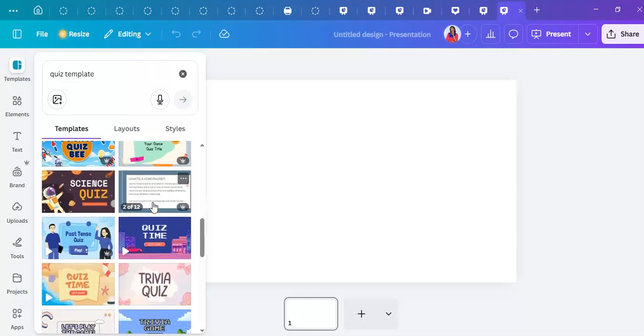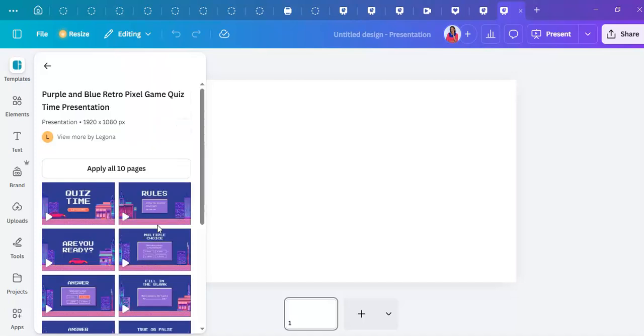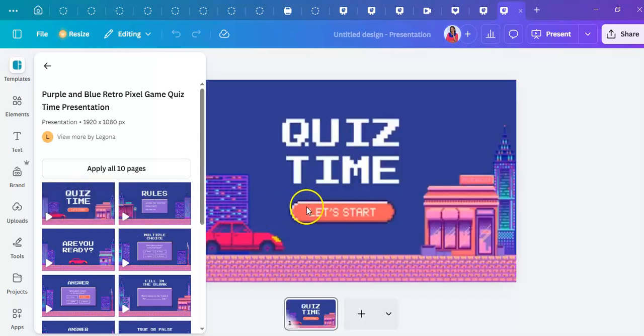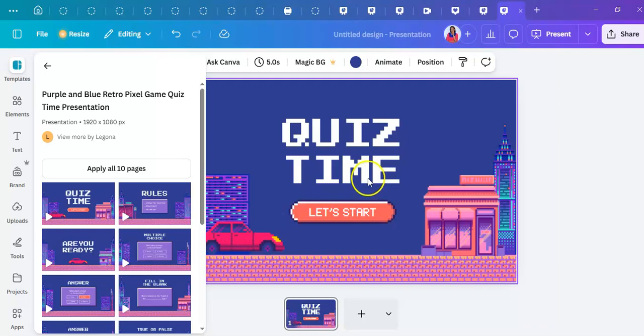Remember that I can actually change the size of this. So if I want it like this, don't worry, we are going to explore. For example, this is quiz time. I'll click on start. If I want to use this template, I will go ahead and use it. But if I don't want, I can actually start mine from scratch.